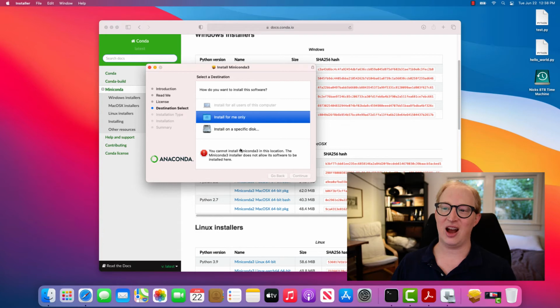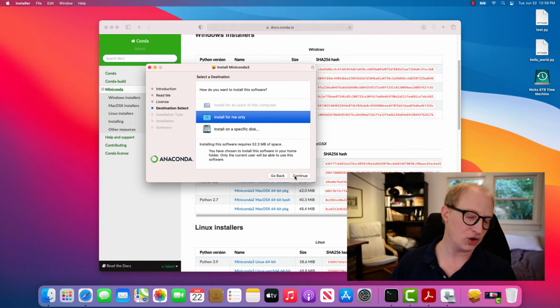As you can see, when I click on this initially, I have a little warning saying I can't install it for me only. I don't know where this bug came from. If I click off and click back on, it works just fine. But when you install it, make sure that you install it just for yourself or for your user, not for all users on this computer or in any non-default location. It's going to make a big difference.